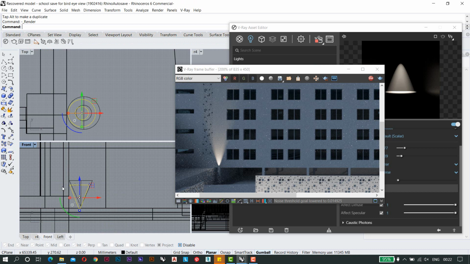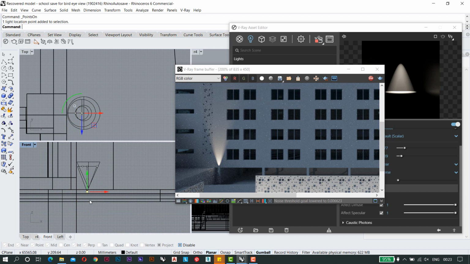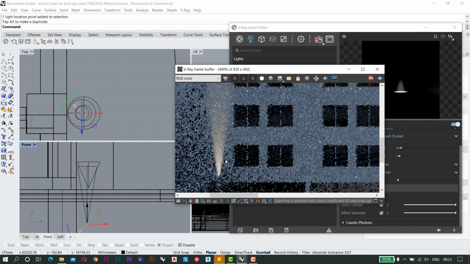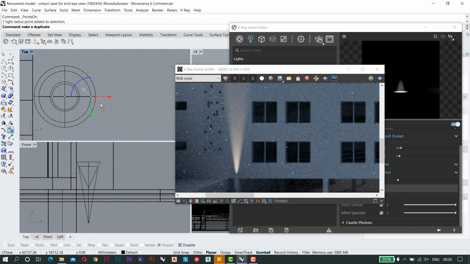Effective spotlight depends on 3 parameters. One is the height of the cone. The more height the cone has, the more narrow angle for the spotlight and vice versa. Let me demonstrate this.